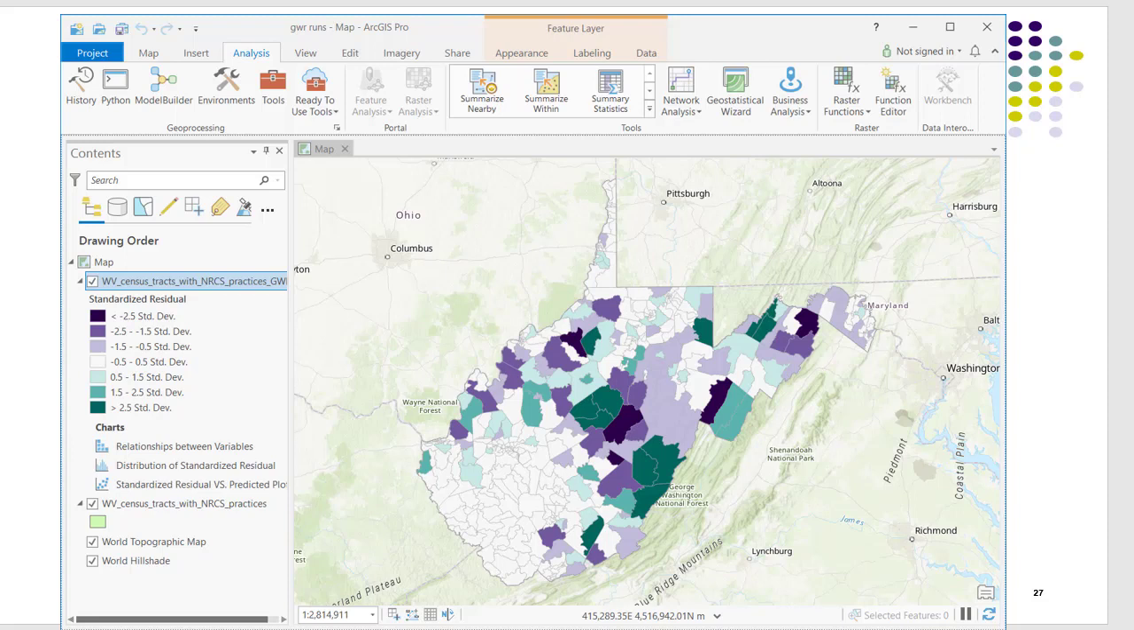Run the spatial autocorrelation Moran's I tool on the regression residuals to ensure that they are spatially random. Statistically significant clustering of high or low residuals, model under and over predictions, indicates the GWR model is potentially misspecified.